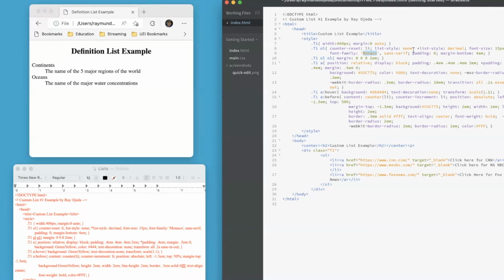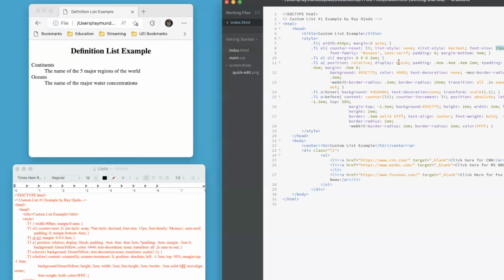Look at this, list style is none. See, it doesn't do an image. And then I'm calling it decimal. I'm doing some font sizes, it's Monaco 15 pixels. And there's margins in the bottom of 4 EM. That's the measurement that they use. In HTML, you can do pixels or EMs, or you can do percentages as well. There are so many things you can do. It's kind of like the colors. You can do RGBs, you can put the name, you can do the hexadecimal. You can do so many ways.